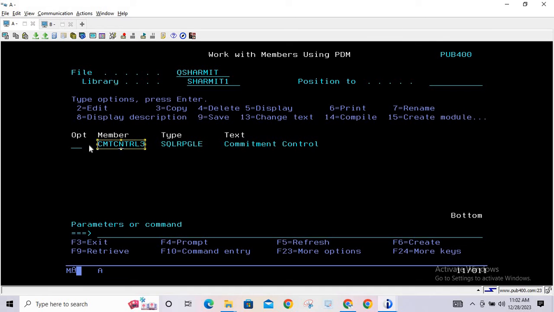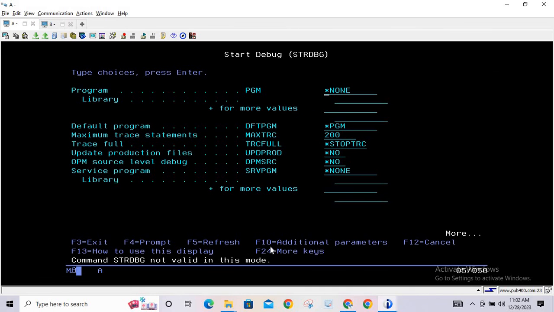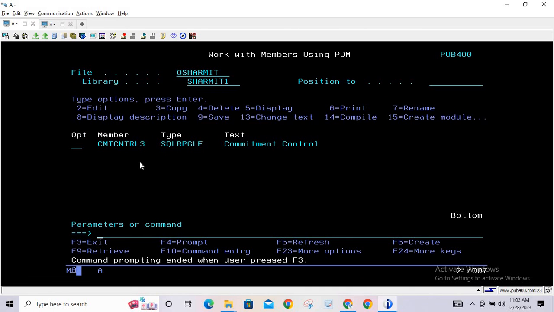For you, you can just take option 14 and DBG *SOURCE and then you can use it. Let me check if it is there. Taking STRDBG debug is also there. Okay, let me call it directly. If it is already in debug, then I think there is no need to start the debug again.